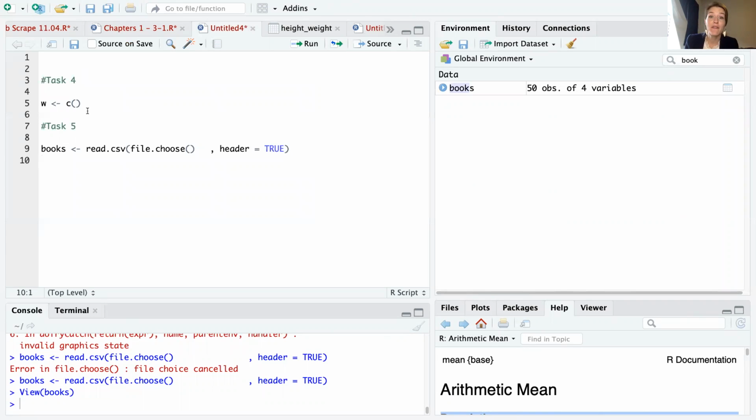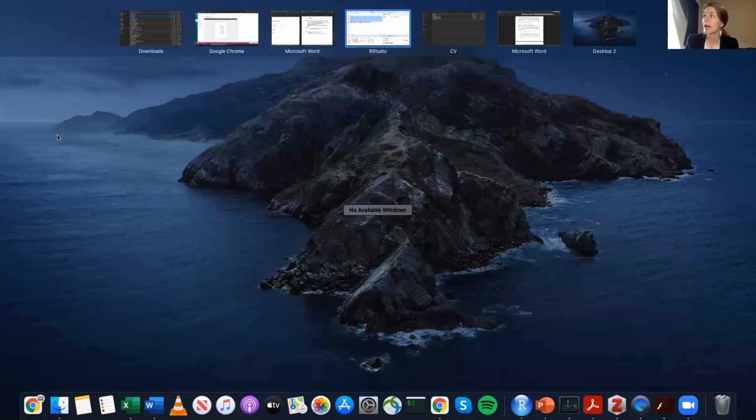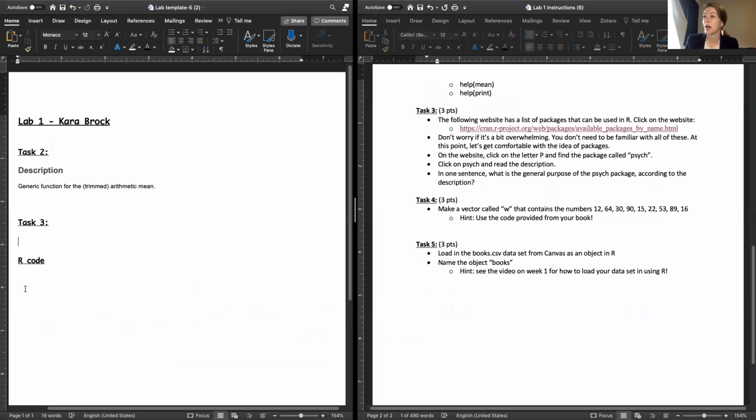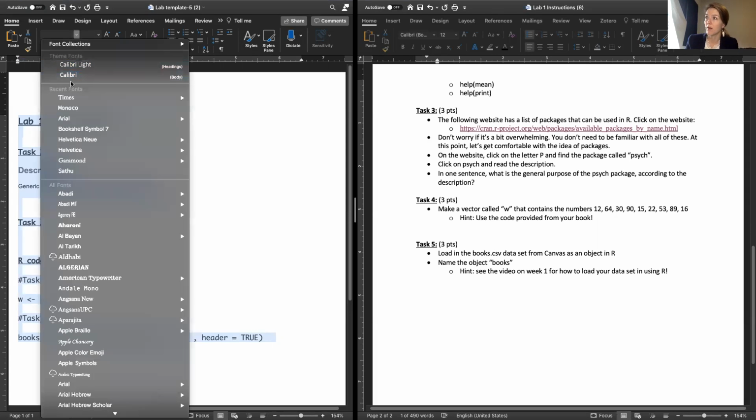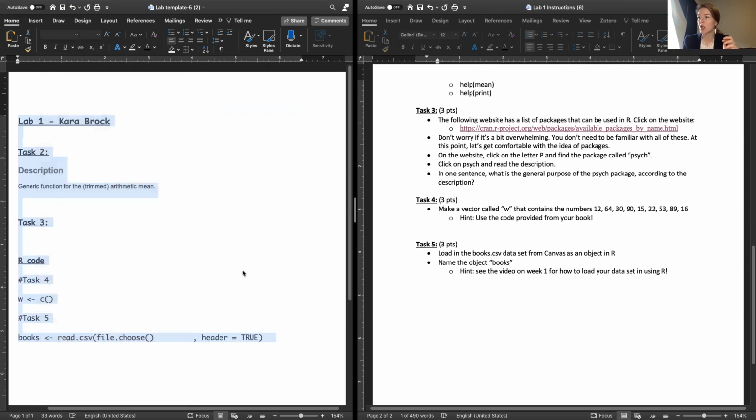And so once you have finished the R code, then you will copy the R code. Just highlight all of it, copy it, and you'll put it in at the end. And that's why I want you to try to use Monaco font for this, because Monaco font, the way it's structured, makes the R code very easy to read. It's all lined up one on top of each other.